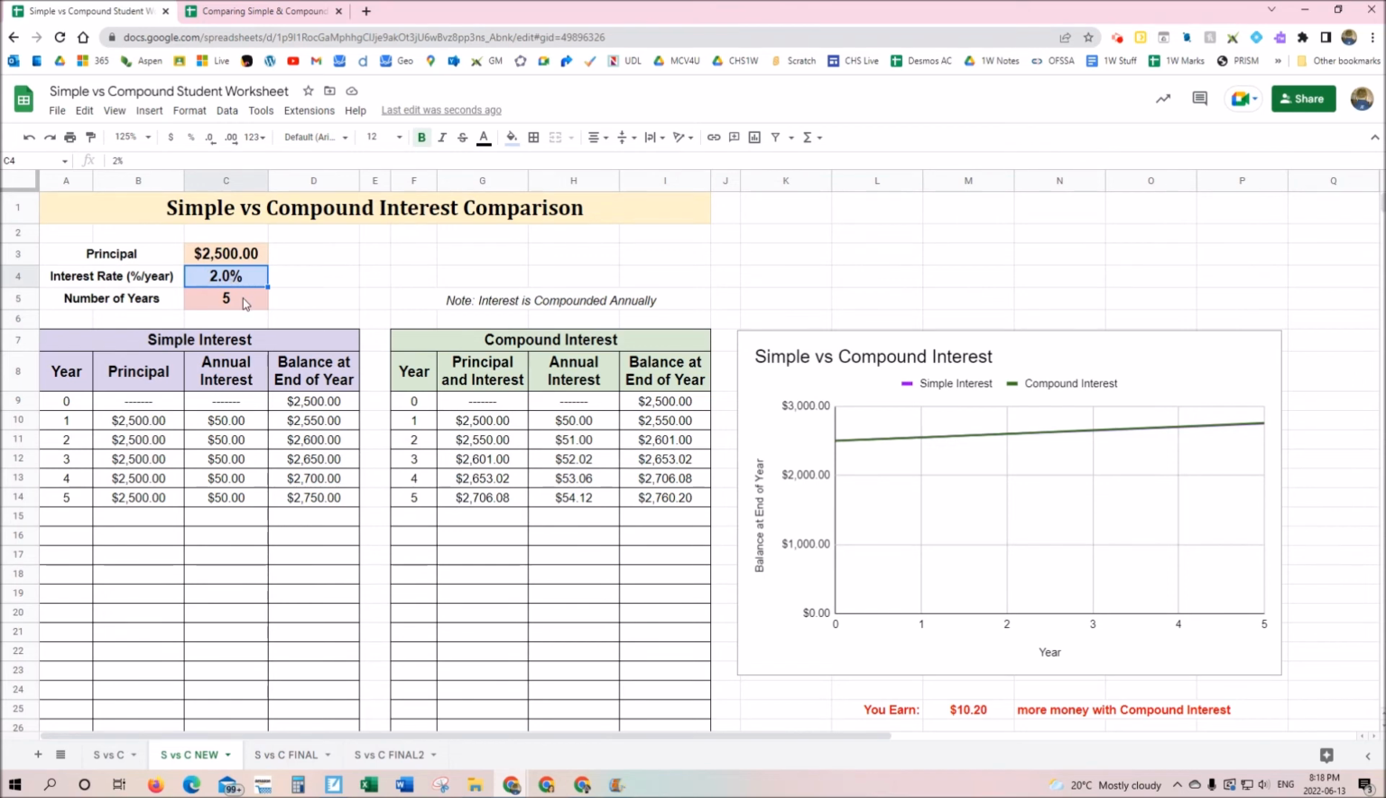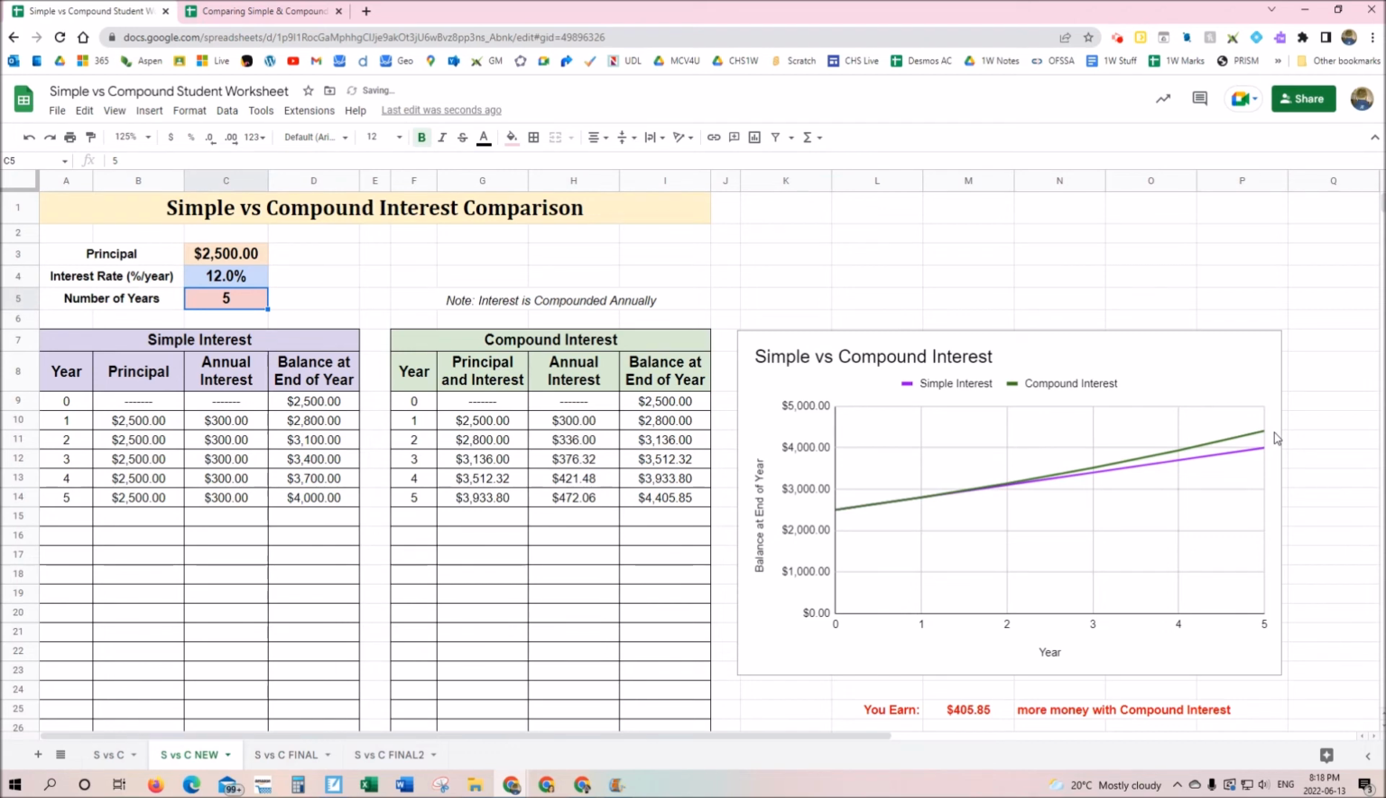You only earn $10 more. But if we go to 12%, you can see that you make a big difference in how much you earn compounded versus simple interest. So that's just another little bit of learning about Spreadsheet.